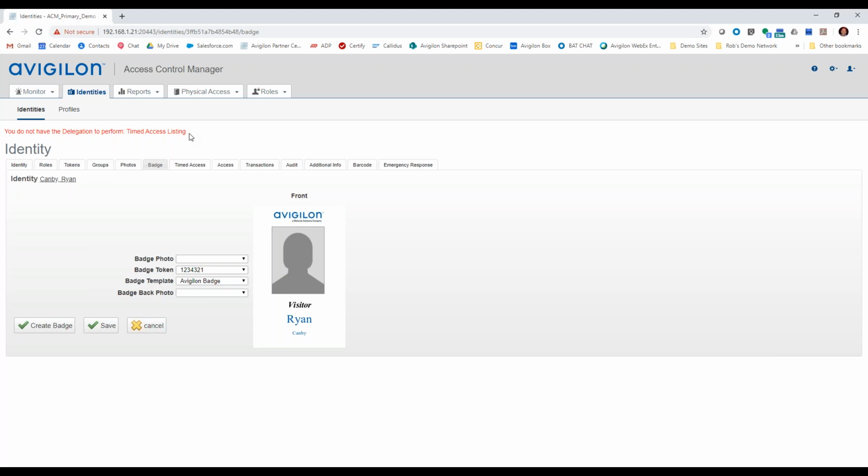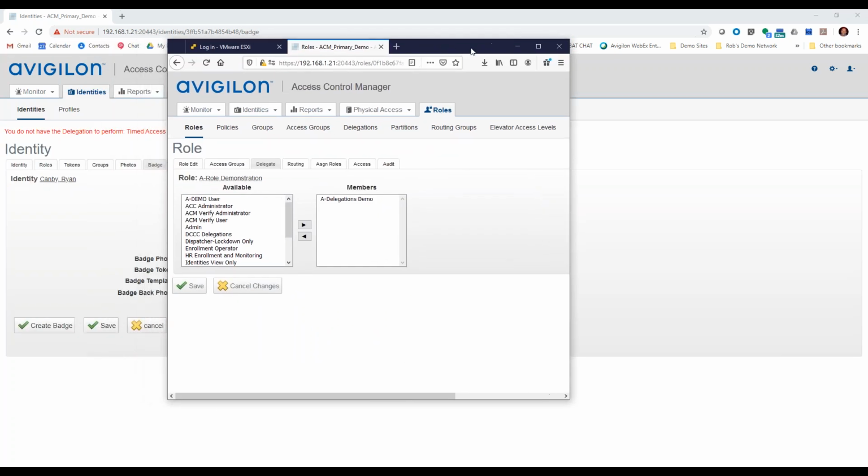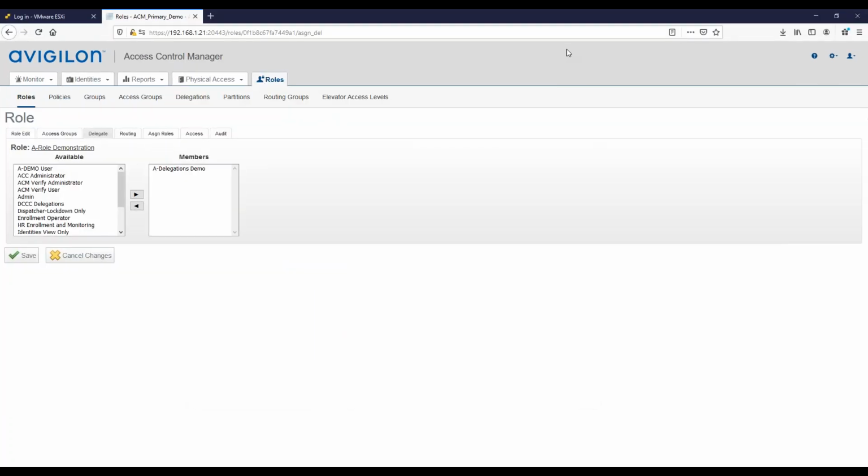So this is kind of thinking forward. If I want this enrollment operator to not just be able to look at timed access, but to be able to assign it and make changes, then there's going to be more than just the timed access listing delegation we're going to need to add. So let's go back and take a look at that. I'm going to move my browser back over. I'm logged in with an account that is a member of the super admin role, so I can do everything. So let's go back and look at the delegations demo list here.